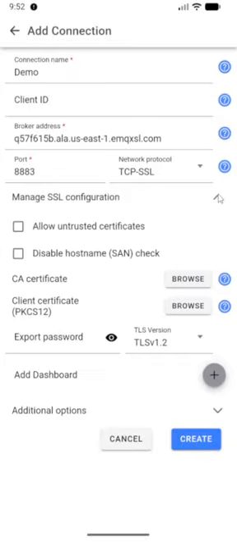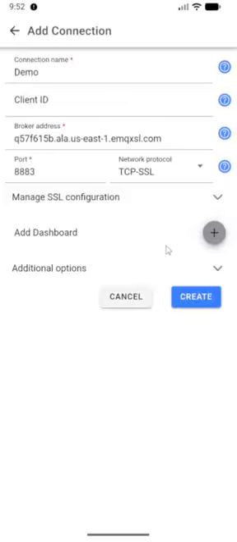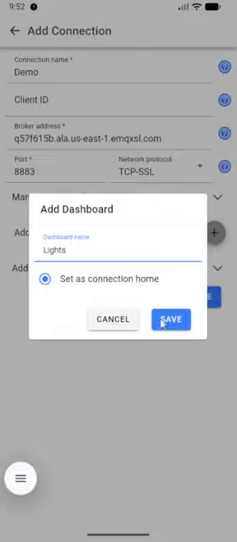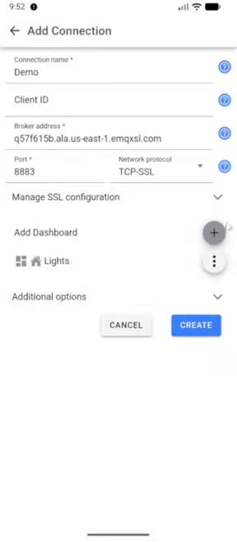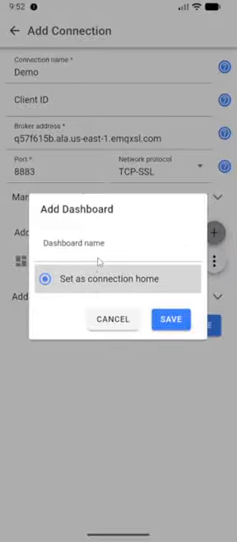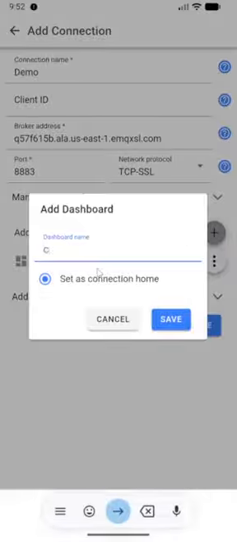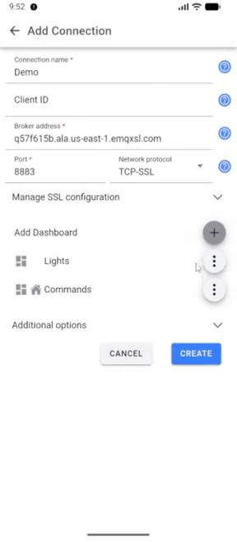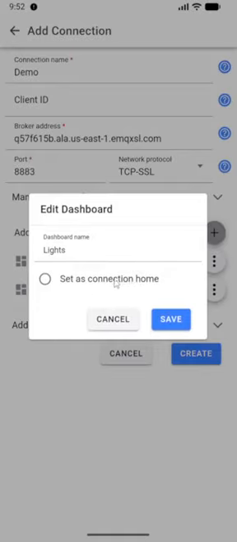These are the settings you should have in manage SSL configuration, just the default. We're going to add two dashboards. We're going to make one that'll be called lights and one that's called commands. We actually want lights to be our home.